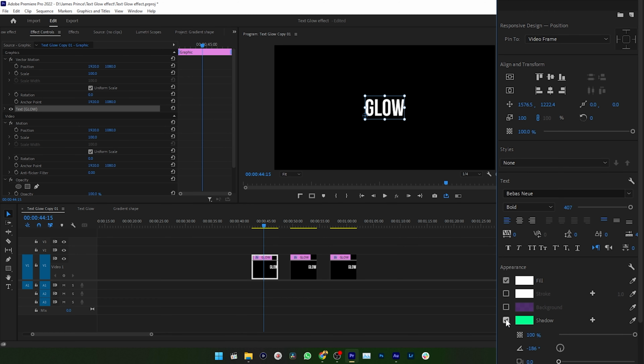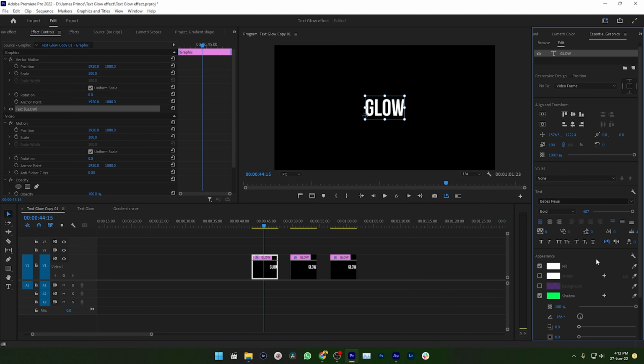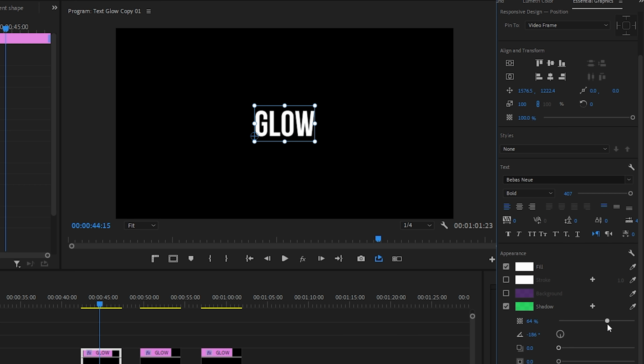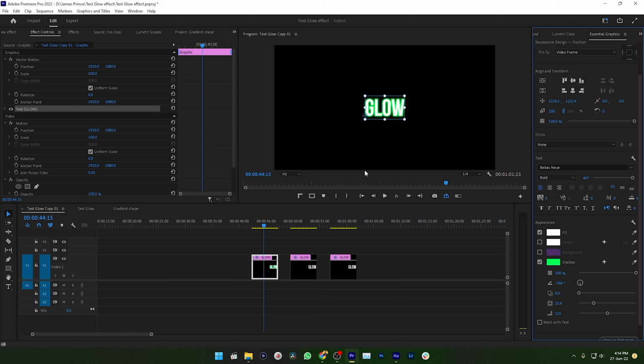Just enable it. Select the color that you want. If you want white glow color, then you can select white color. If you want neon glow effect, then you can select a neon color. I'm selecting a neon color. Then you can increase the opacity. You can increase it just by 100%. Then increase this section. It will introduce glow effect. If you want to add more glow effect, then you can increase this value. Now you can see the glow effect is happening. So this is the first method.